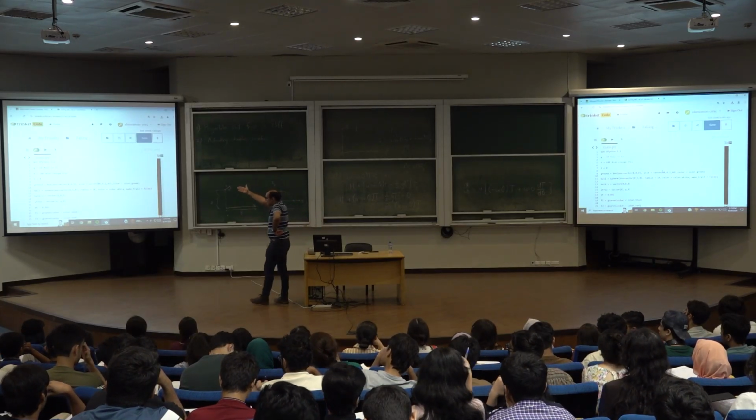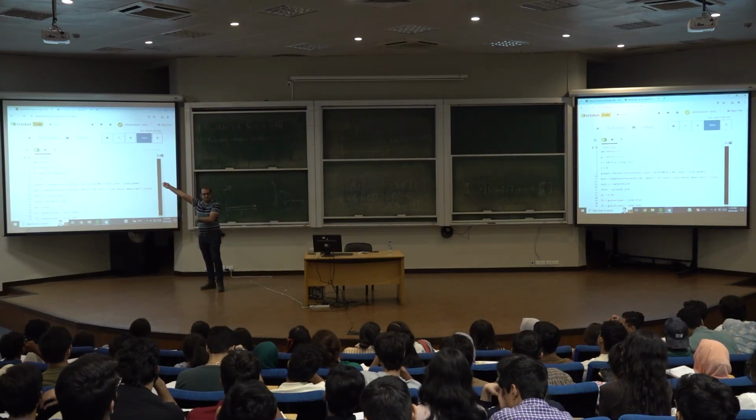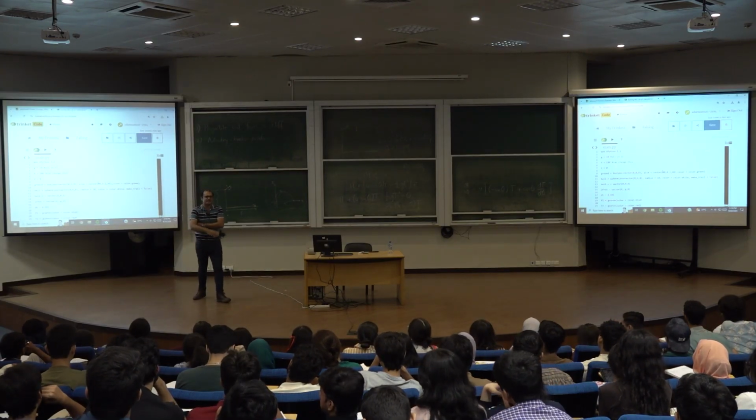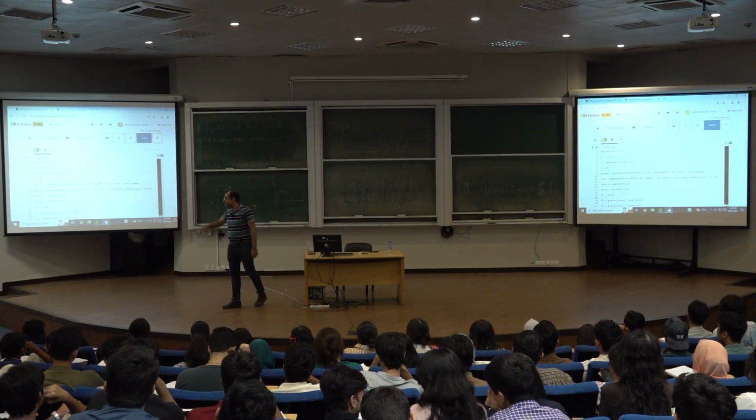Anyway, line 1 basically tells it that I'm writing the program in Visual Python version 3.2. That 3.2 is not important. आपके simple से programs किसी भी version में चल जाएंगे. Okay. g is equal to 10. That's of course the value of the acceleration of free fall. So g is equal to 10 in SI units. So of course I'm not writing down meter per second square. I've just explicitly said in the beginning, it's in SI.